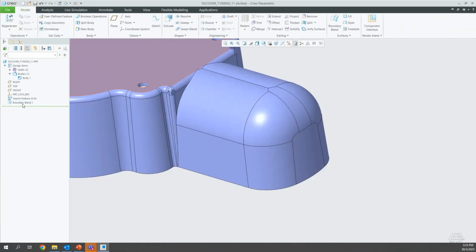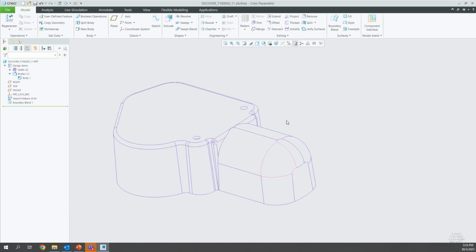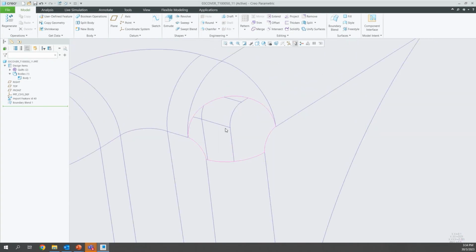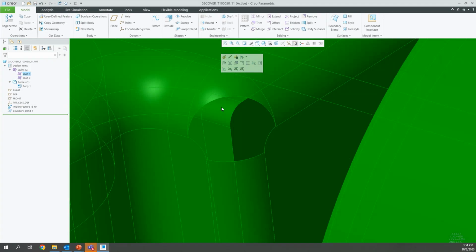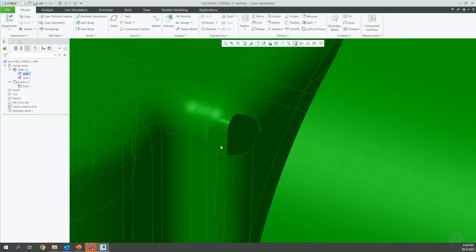The surface is outside. When you toggle to wireframe, you notice that this is still considered a gap, because this is not merged yet. I still got one more piece here. So this is also a gap.